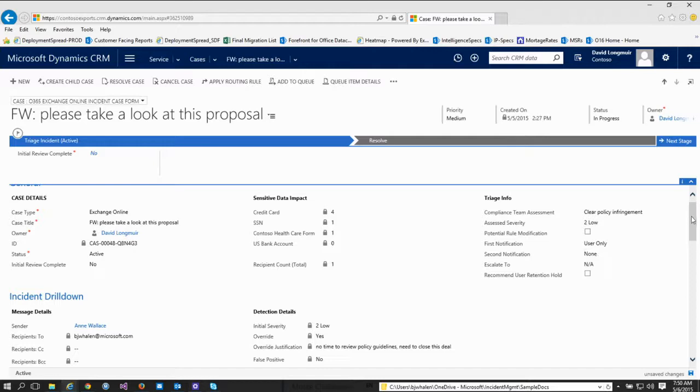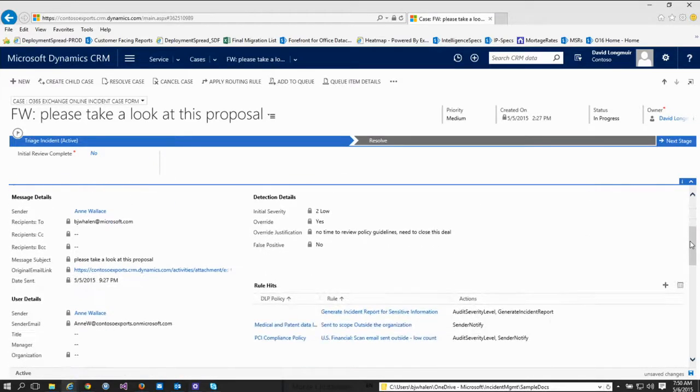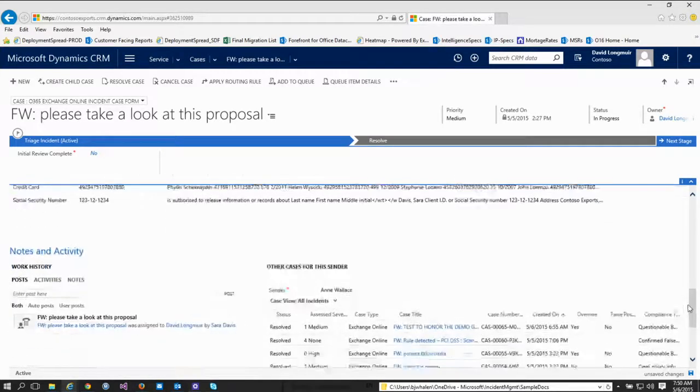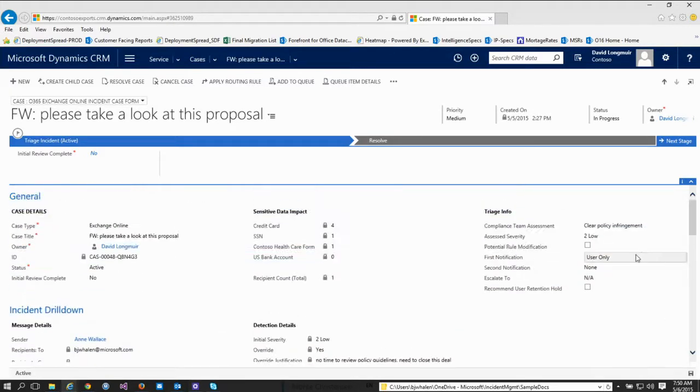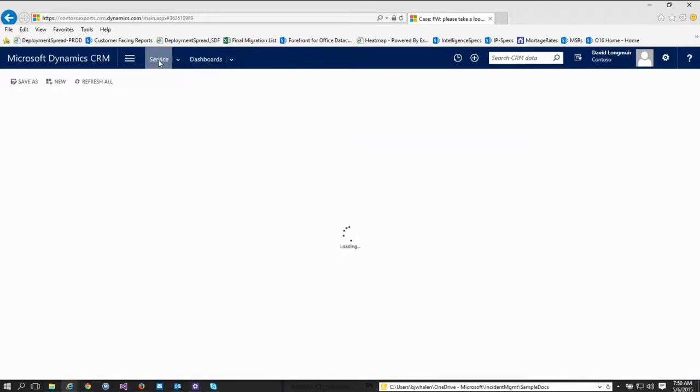And actually, one more thing I'd like to show you is if I go down here a little bit further, I can see a history of other cases that this sender has had. So you can see that she's had quite a few. So you know what, let's just go ahead and change this and notify the manager too. So we'll go ahead and save that. And let me go back to the dashboard.